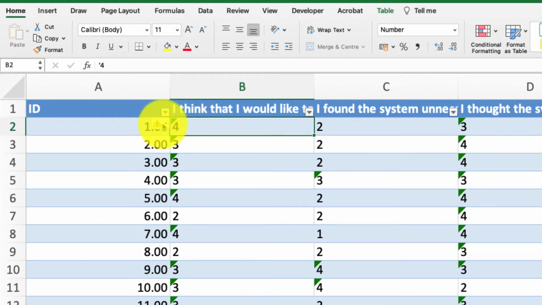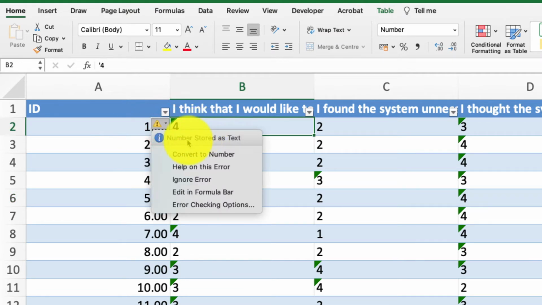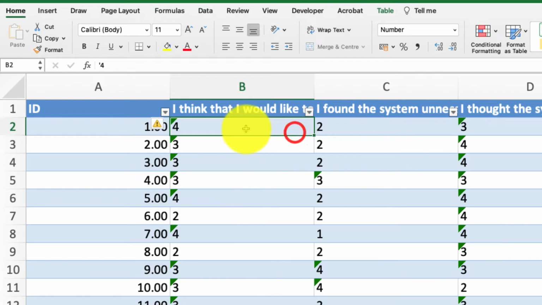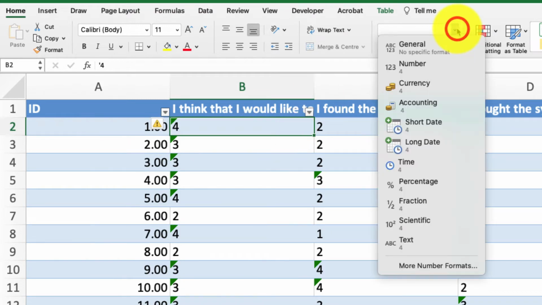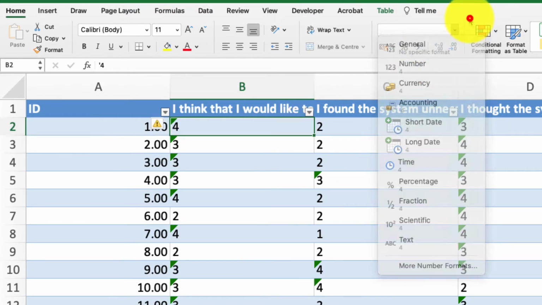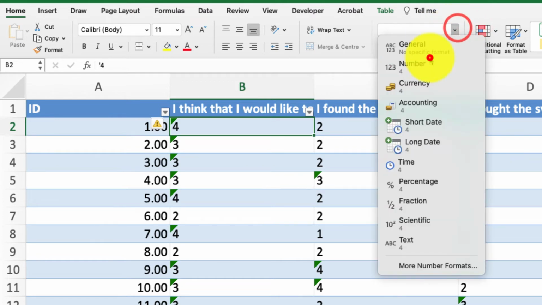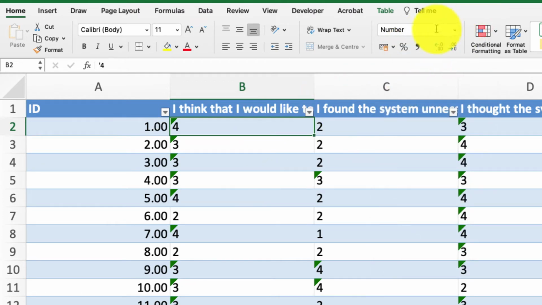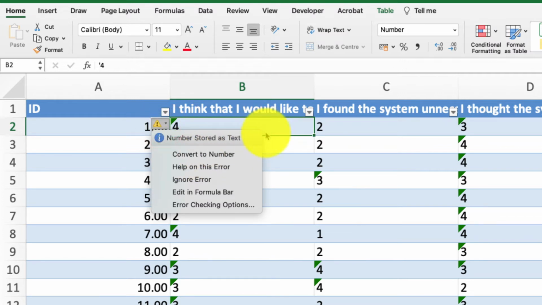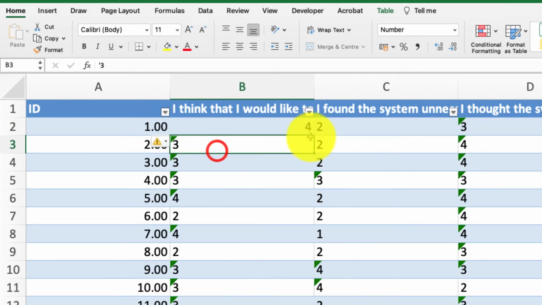So if we click here on the little error, it says that the number is being stored as text. What I did before is I went here and said number, but it's already formatted as number. So it's not the cell formatting, it's something in the cell itself. And all you need to do is say convert to number. You see it zooms over there.